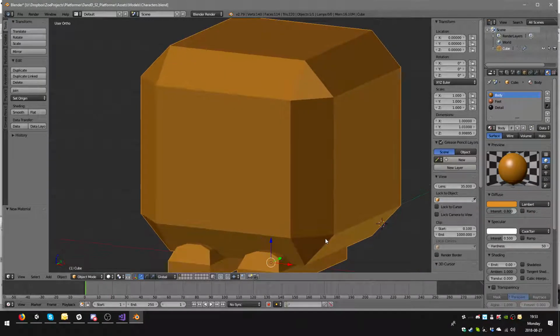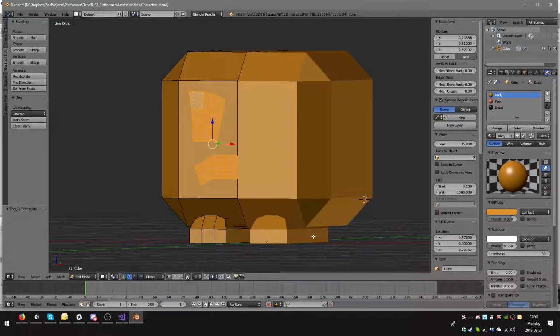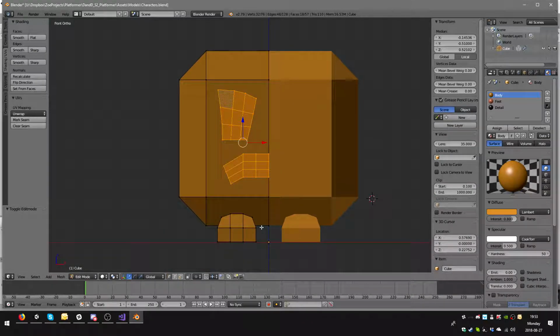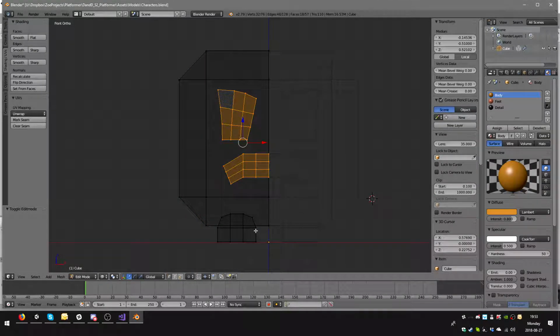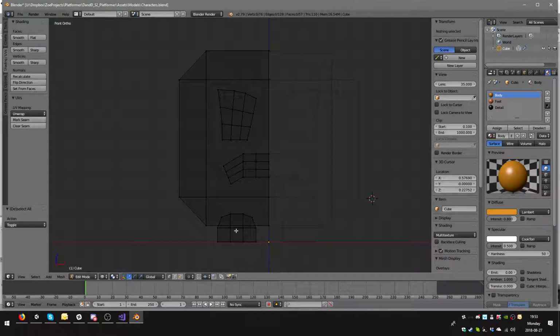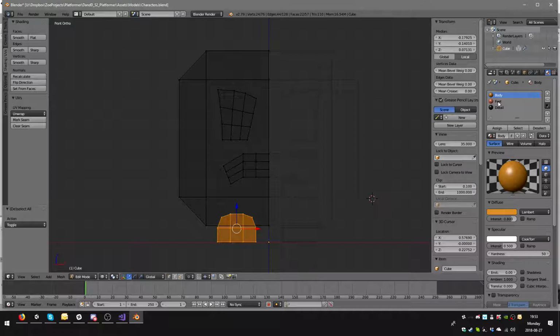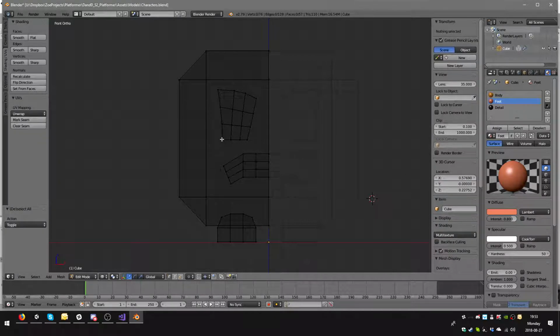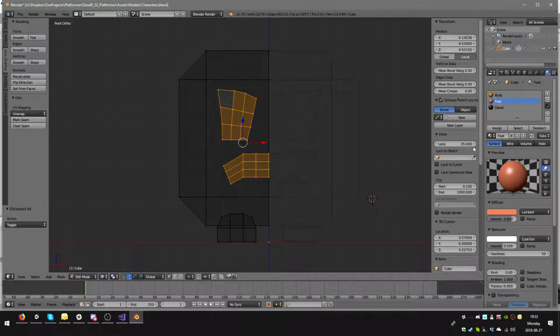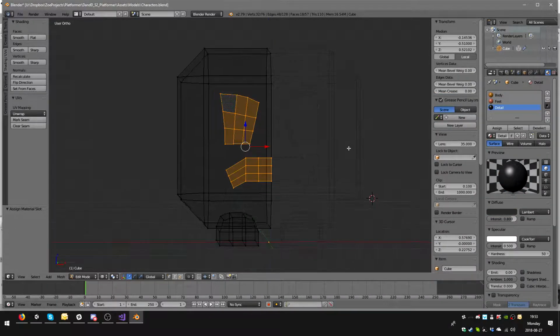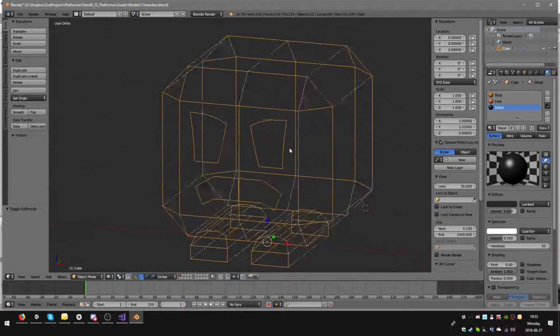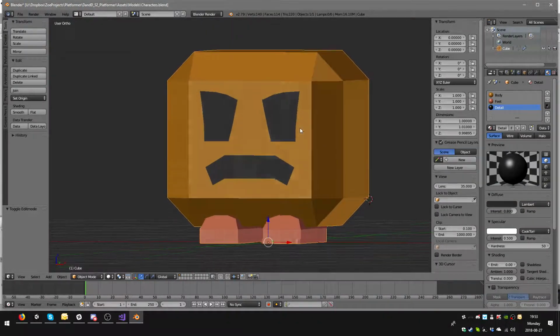Okay, now we need to hit tab. Yeah, and now hit Z, A, B. Okay, now assign the feet. Okay, now A, don't select, B, and assign the thing. Hit tab again. Z, ta-da! Look at him.